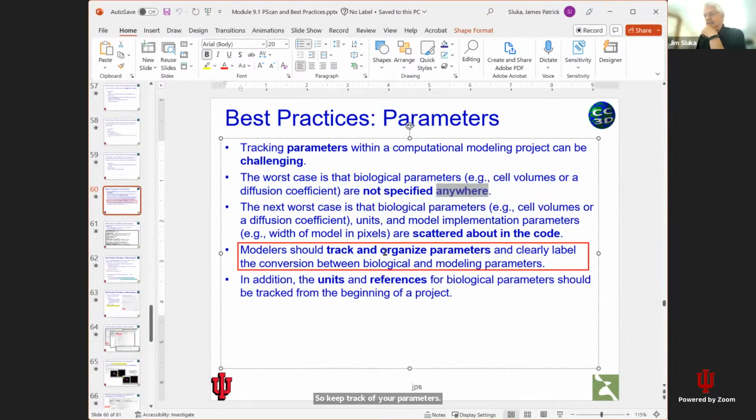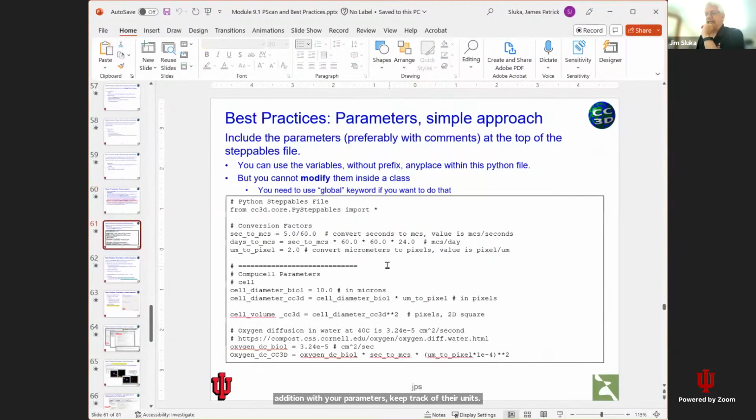We'll talk about how to do that in a minute, but in addition with your parameters, keep track of their units. How do you do this? Easiest way to do it, and it would actually be nice if CompuCell made a template. When you made a new project, at the top of the Python file, it would just say, what is your conversion from seconds to MCS? You should write that at the top of your Python file in a comment. And if you don't know what that should be, just put 1. I'm saying an MCS is 1 second, or an MCS is 1 minute, or it's 1 hour, whatever you think is appropriate. Really doesn't matter.